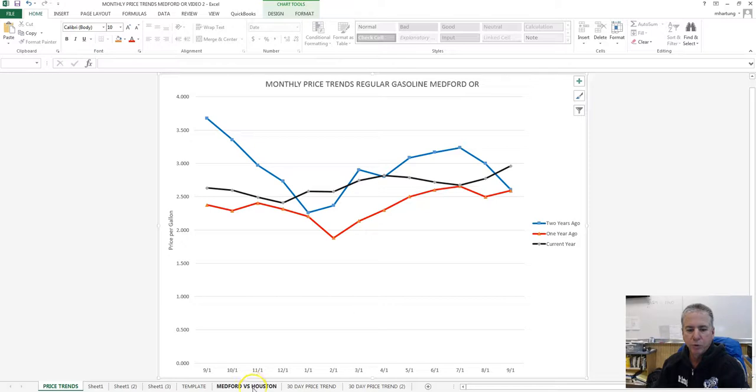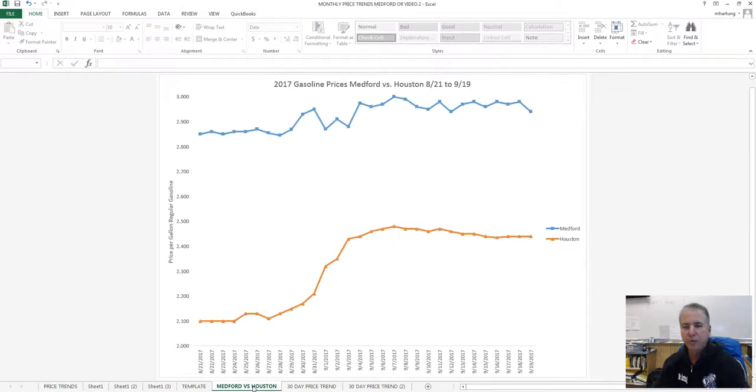Today what we will do is take a look at gasoline prices in Medford, Oregon, and Houston, Texas, and we'll do it for the last month. We picked Houston because I thought it'd be interesting to see how Hurricane Harvey had an effect on those prices, and maybe if they had a similar kind of effect in Medford, if any at all. And so we're going to create a line chart. The line chart looks something like this: two different charts. The blue's Medford and the orange is Houston.